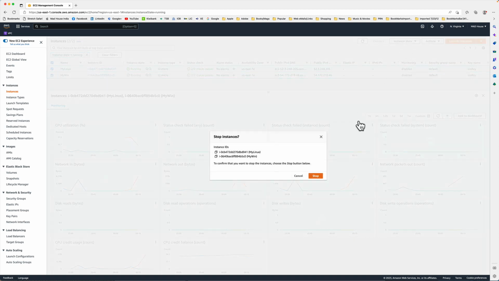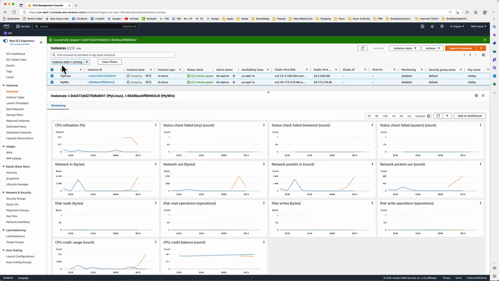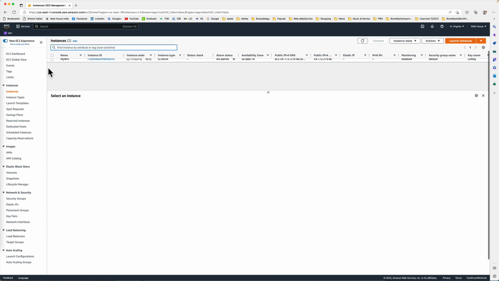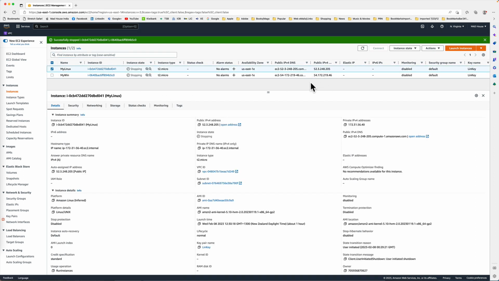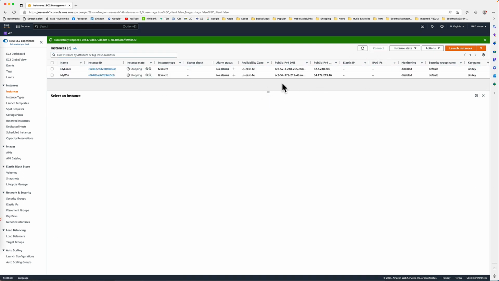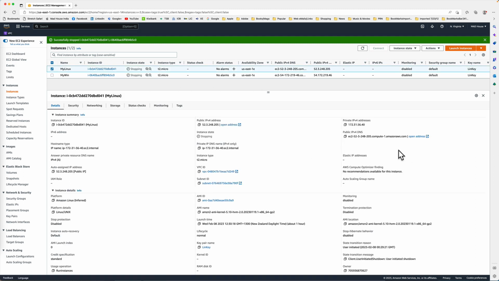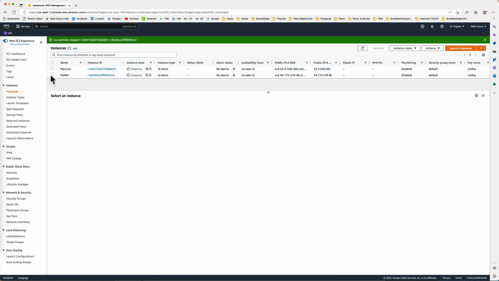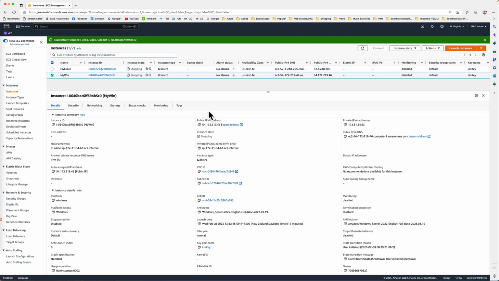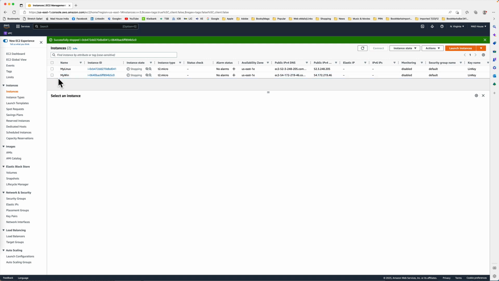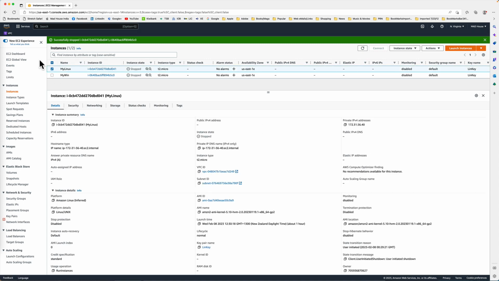and I say stop. The moment I stop the instance, you will notice that I'll soon lose my public IP addresses. But in none of the cases will I lose my private IP addresses. It is still there, and see, my public IP address is gone, but my private IP address has remained the same.